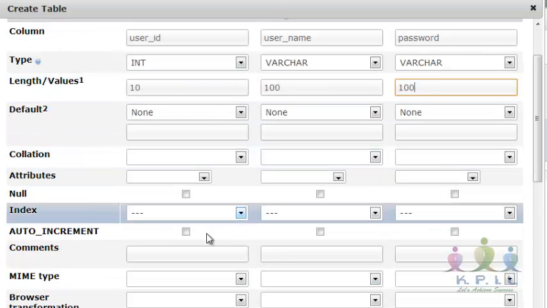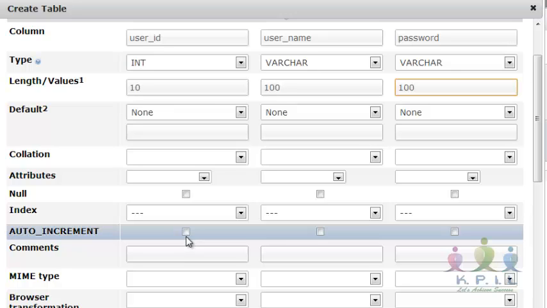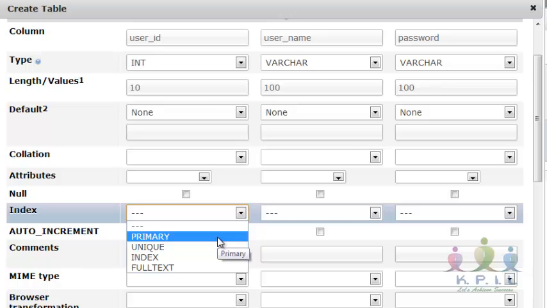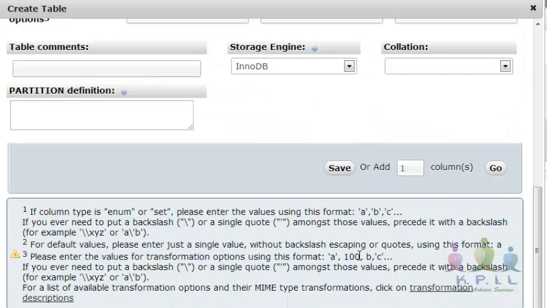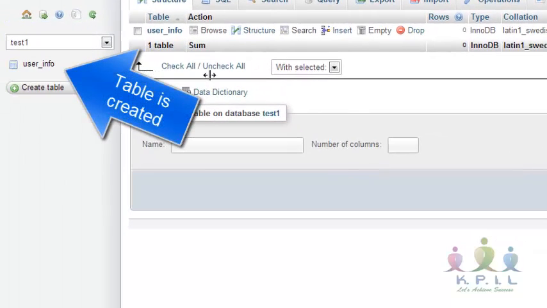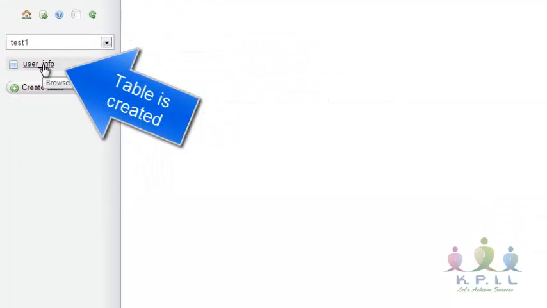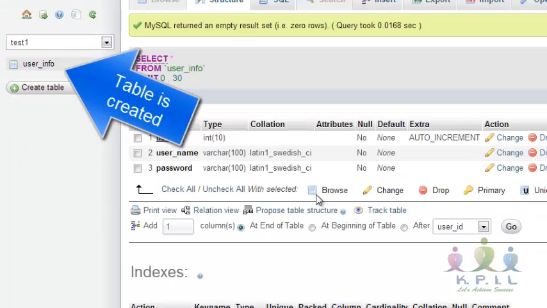And if you want auto increment in ID, just click here. If you want to make this user ID your primary key, then click, and at last save. Okay, so our user info table is created.